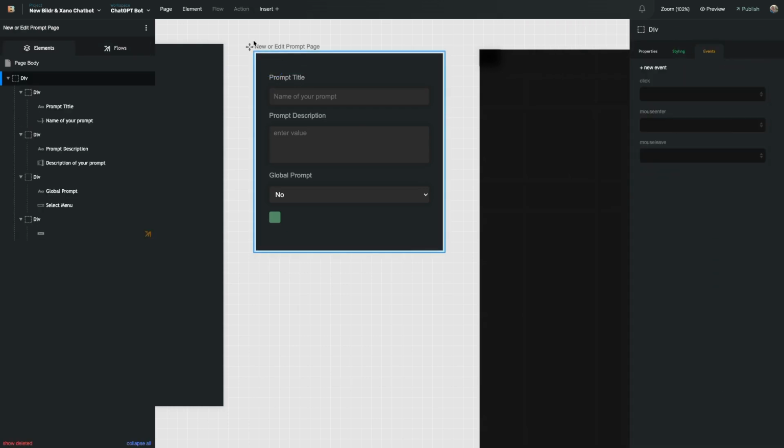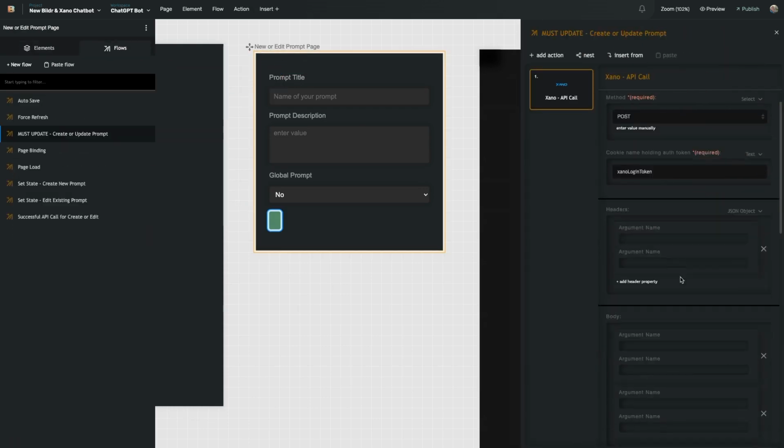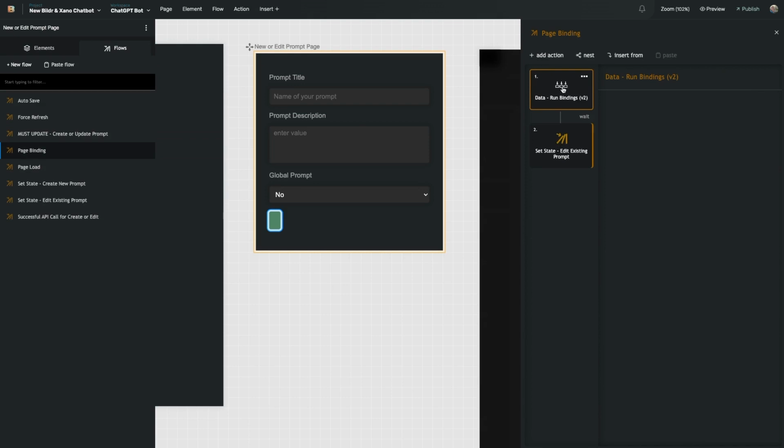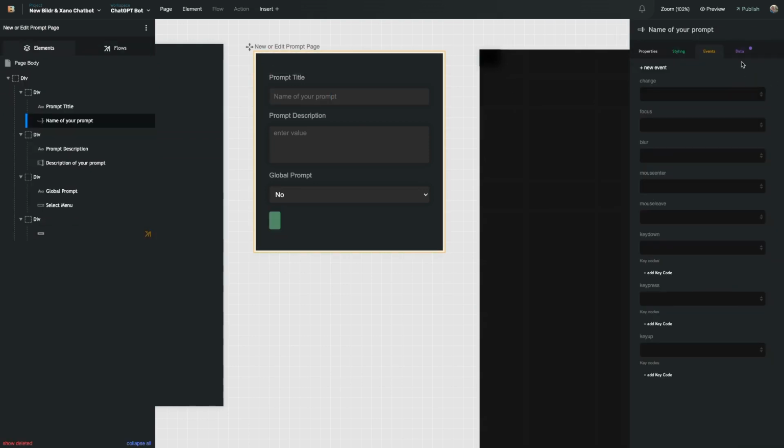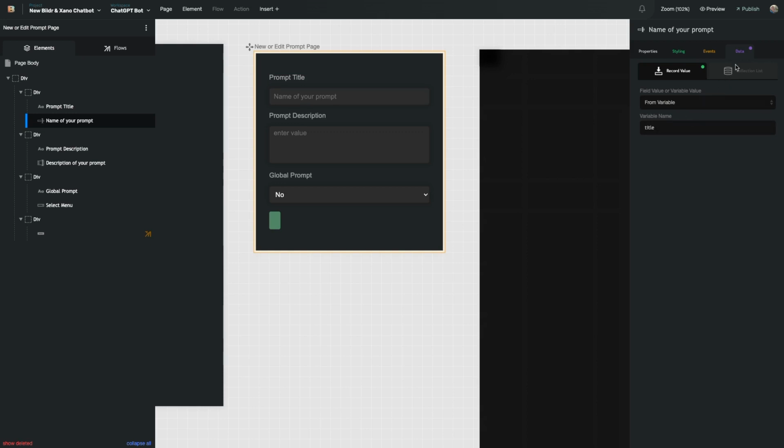If we slide over to our newer edit prompts page, when it is an existing prompt, we run page binding. Remember, page binding works by setting in anything that has been clarified in the studio as bound to a specific value. In this case, we use variables a lot for external data sources. If we were using a Bildr collection, we would just pull from the data collection field. So we use from variable, title name, which is sent from the previous one. Page binding will set the title value into our text element, the same thing for description, and then the same thing for our select element here. Global is set into it.